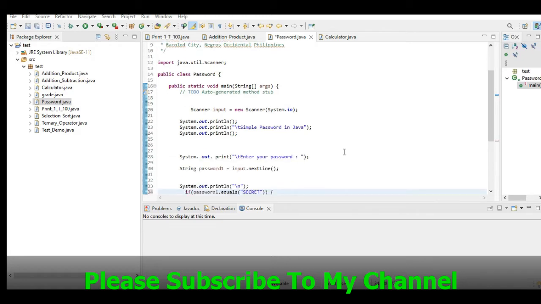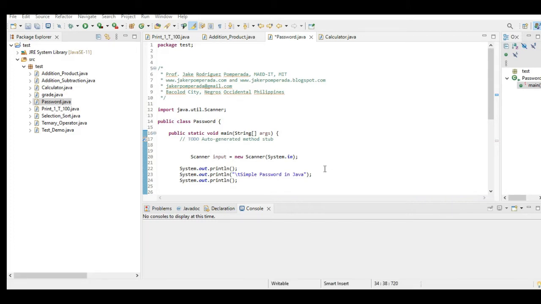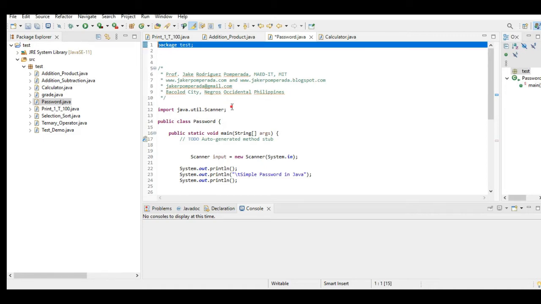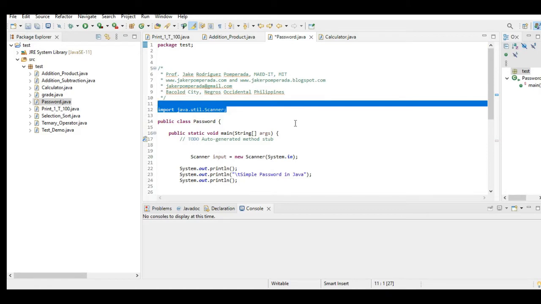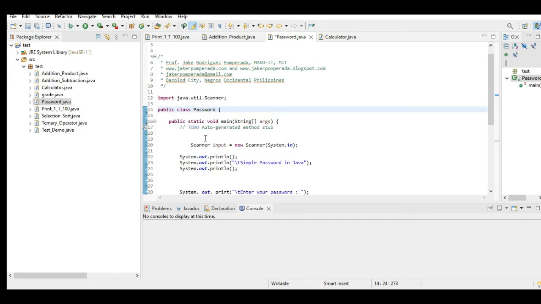So let's get started. One of my subscribers asked for my help to solve a particular machine problem: to create a simple password in Java using the string equals function, or method, in Java. So I just wrote this code. Package test, import java.util.Scanner for input/output. And then public class Password. So the name of our class is Password, public static void main(String[] args).